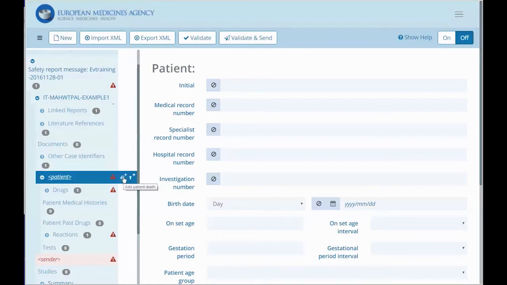In addition, two optional sections can be added through clicking on their icons in the patient tree view. These are the patient death section and the parent section for parent-child reports.